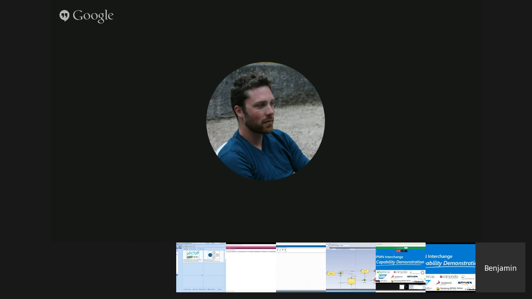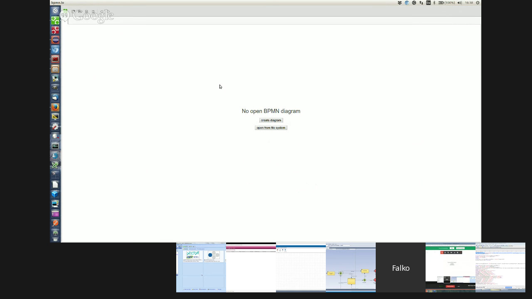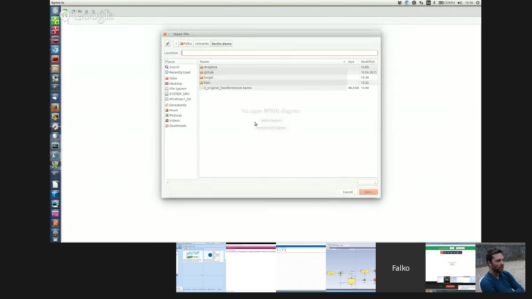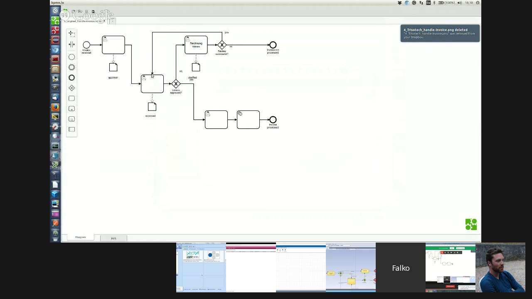So let us switch to our demo presentation. The first work will be done by Falco in a BPMN IO tool. Yes, exactly. So can you hear me? Okay. So I'm opening the original model. As I said, it's already executable. I will just add some labels to it to give it some more sense.